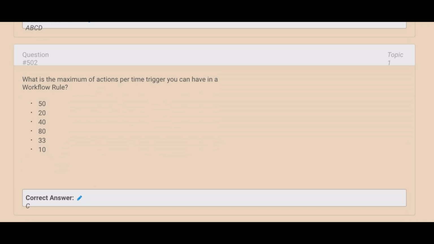Question is what is the maximum of actions per time trigger you can have in a workflow rule? Option A, 50. Option B, 20. Option C, 40. Option D, 80. Option E, 33. Option F, 10. Correct answer is option C.